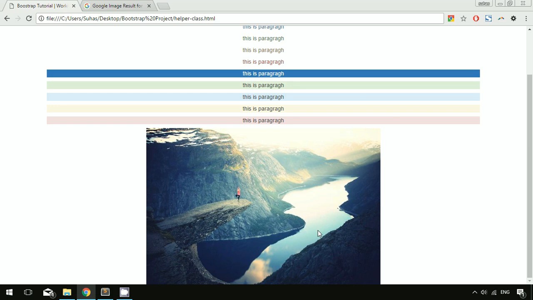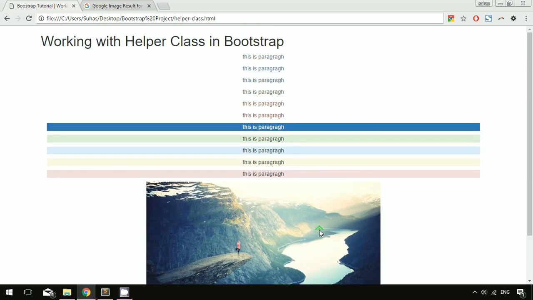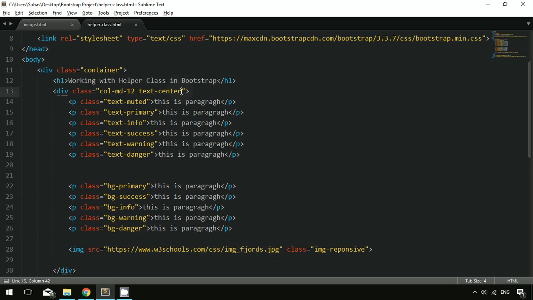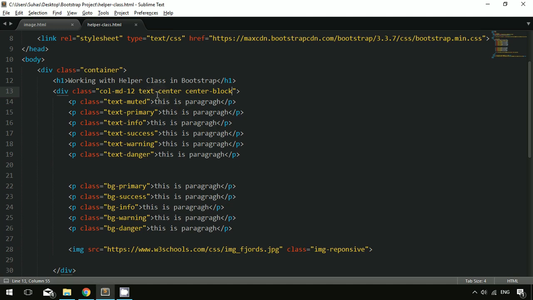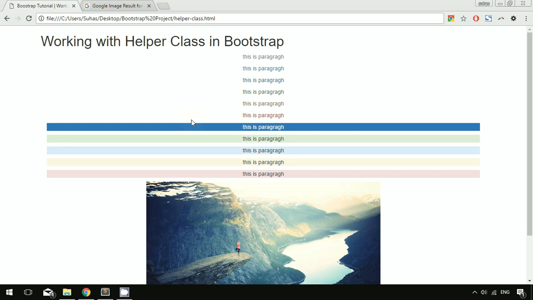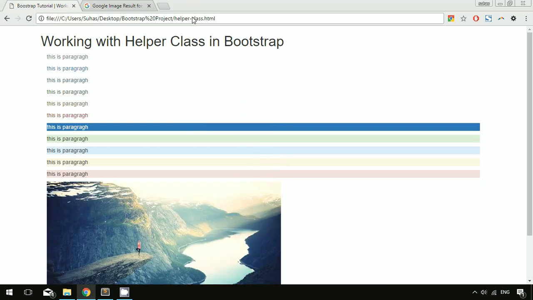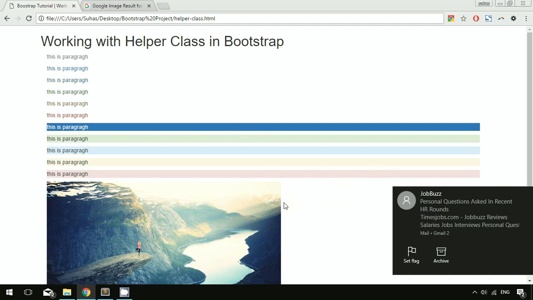So in some cases that text-center is not going to apply to the image itself, so in that case we can use the center-block class. Okay, so if you use the center-block, the image will get center aligned. I'm just removing this text-center right now and just applying the center-block itself. Let me check again. That is a center-block class.